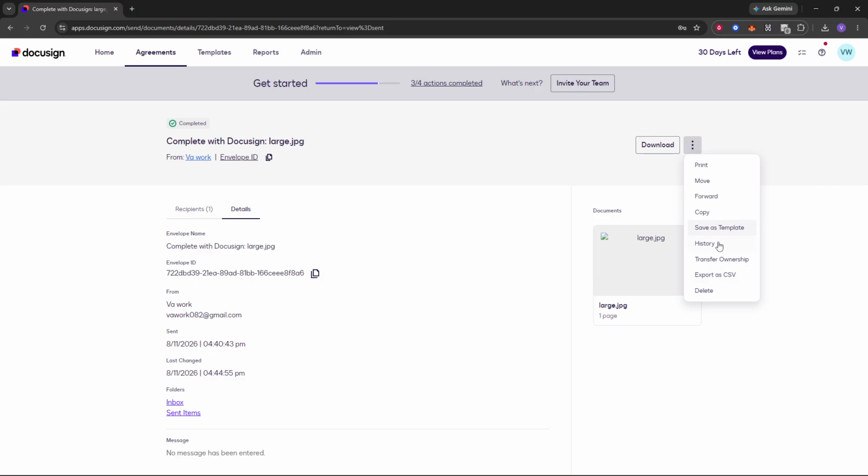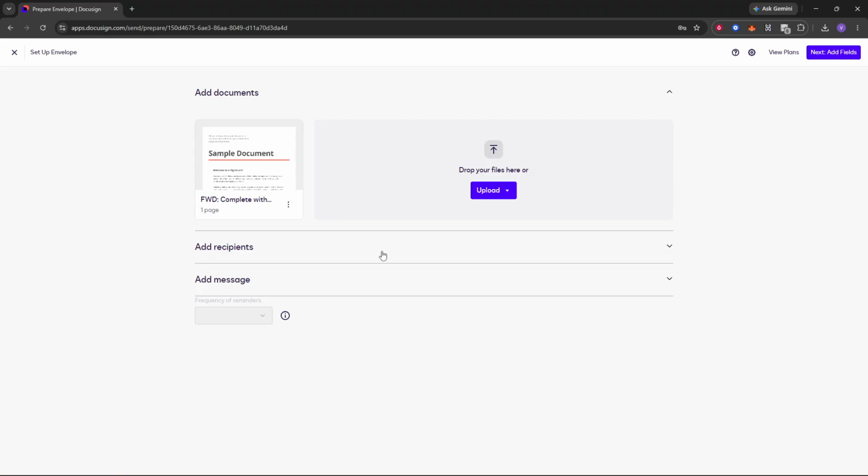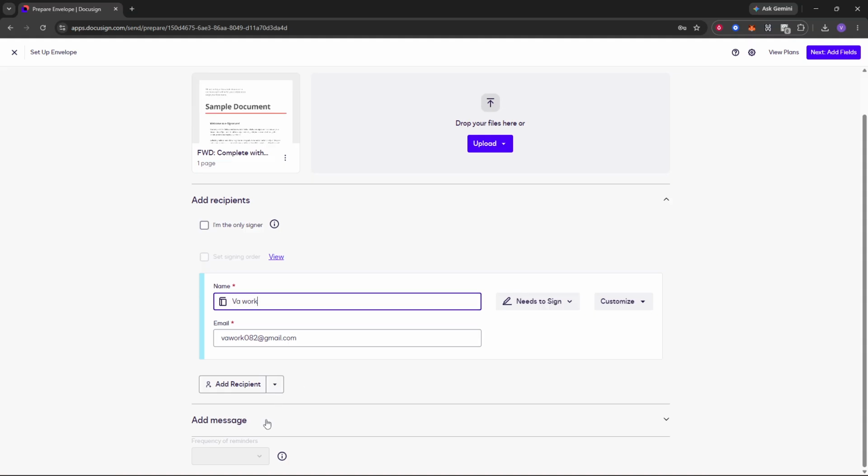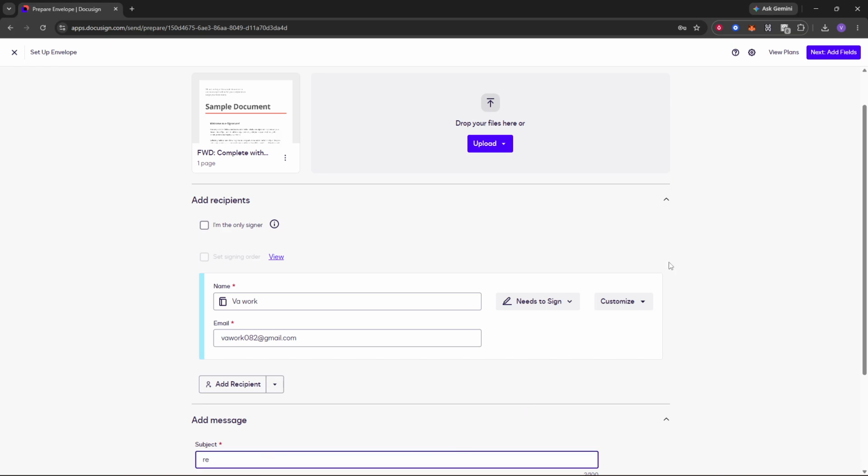In some cases, DocuSign may ask you to choose the recipient who needs the reminder. If that prompt appears, simply select the correct person. This is especially useful when there are multiple recipients attached to the same envelope and only one of them still needs to sign or review the document.